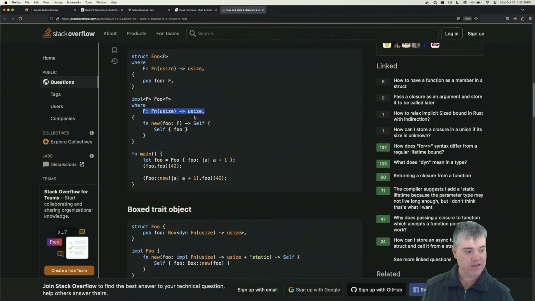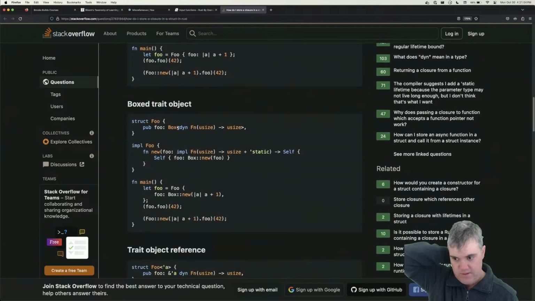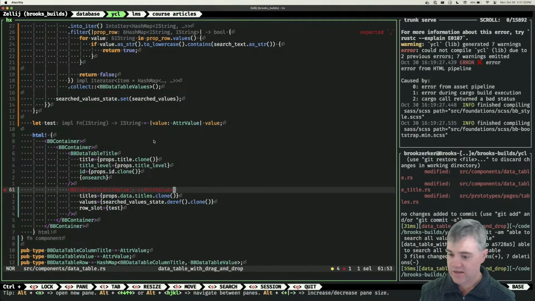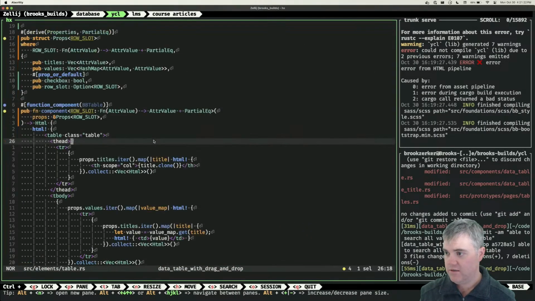Oh, it's probably something to do with the macro. I wonder if the macro is trying to do something weird with it. The box would be the exact same thing, right? So it's just box, but with a dyn fn, and that's it. But that doesn't need a generic. Ooh, so that might make it better.